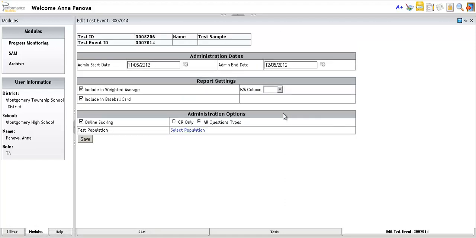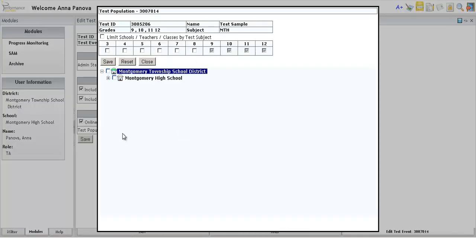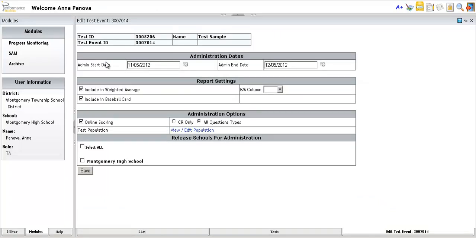And now that your test event has been saved, you can actually select the population. So I'm going to click on select population. You could just select the whole high school. You do not have to go and find your name and find your classes, because when you go to the Lexmark machine and print out your bubble sheets, it will ask you to select your classes there anyways. So you could just say select the whole high school. So save, and I'll say Montgomery High School, and my test is released so my students can start taking it.